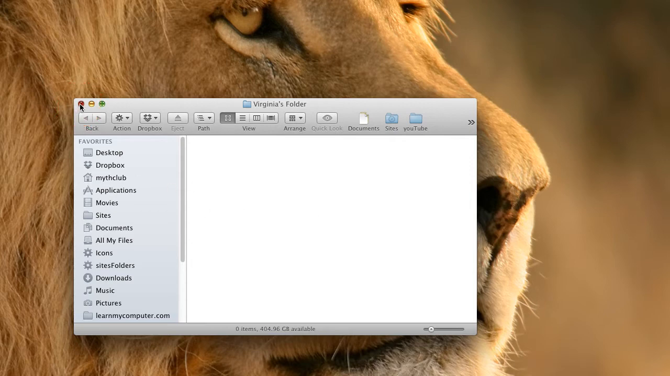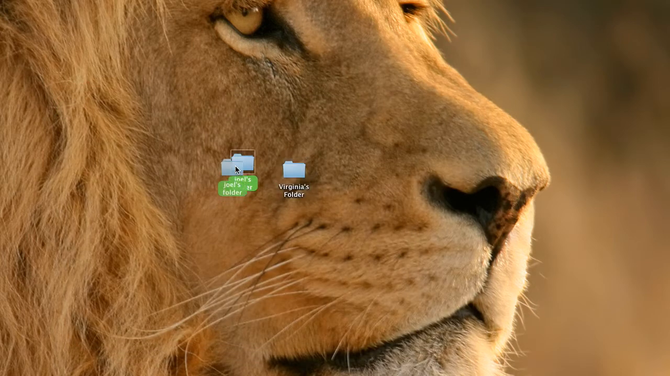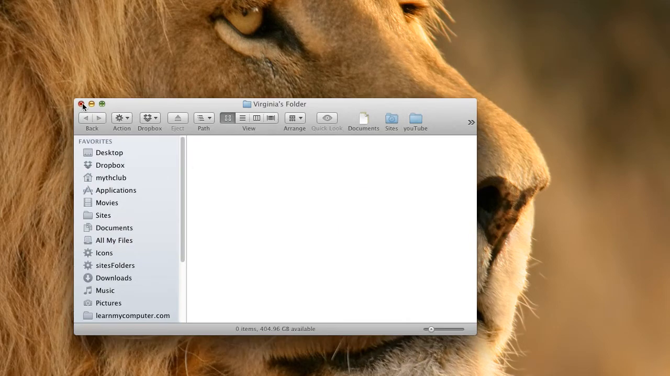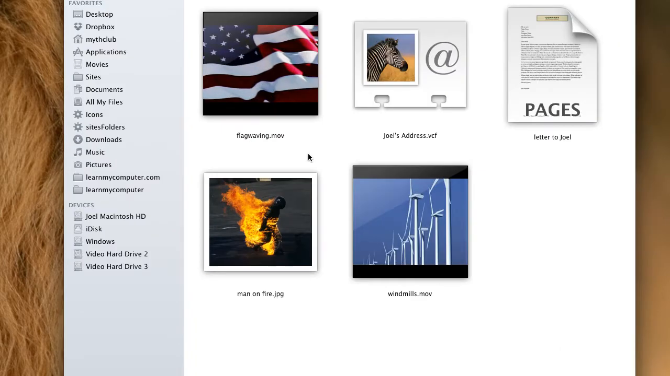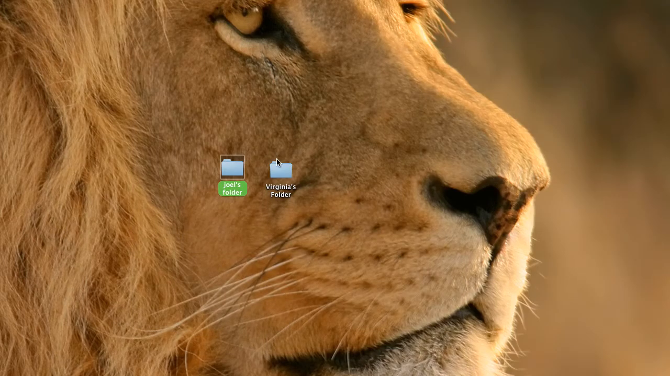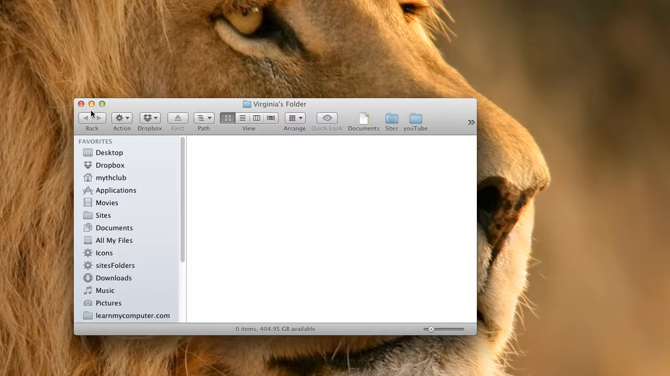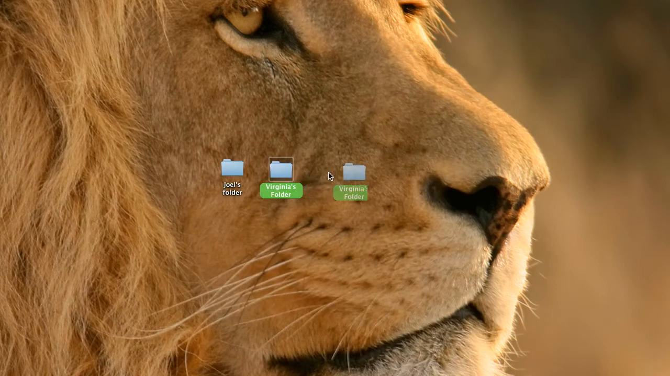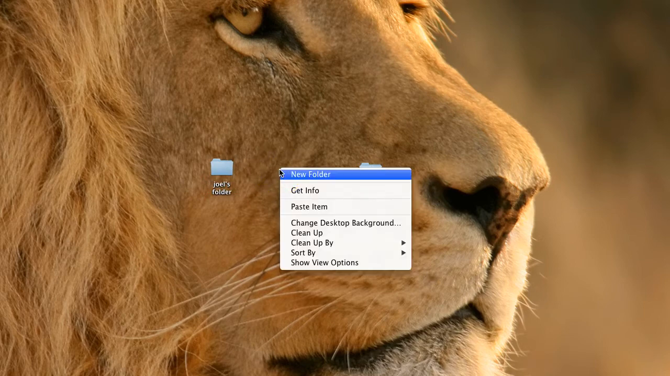So let me close that window, and now you see I've created Virginia's folder, and I can open it at any time just like I can open Joel's folder. Joel's folder has stuff in it. Virginia's folder doesn't have anything in it yet, but we can put something in there. So I have the two folders. I can create a third right-clicking or control-clicking.